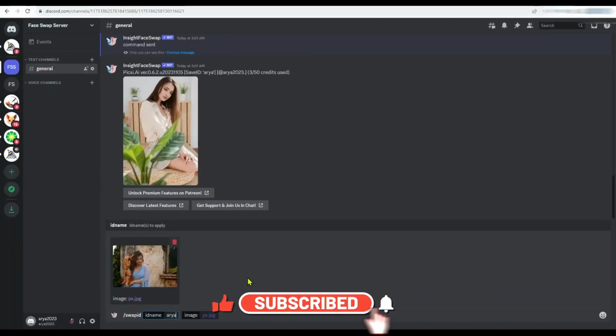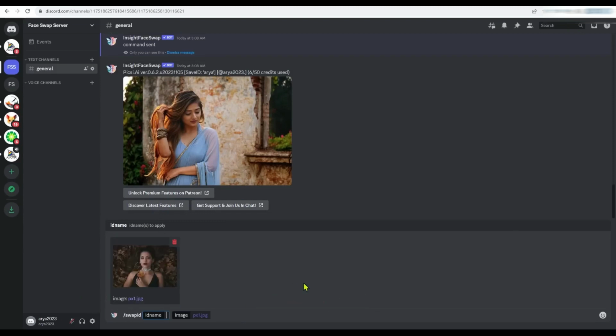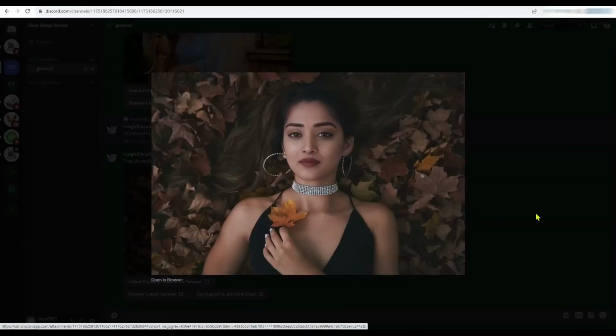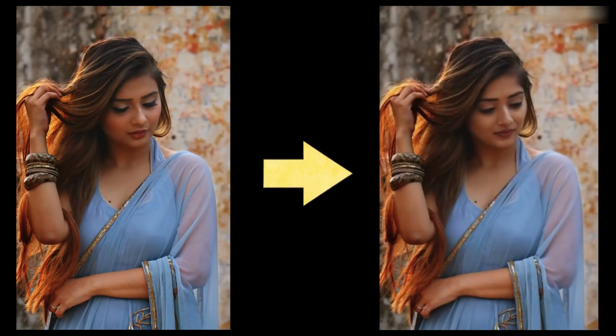Similarly, we can swap faces in other images too. And see, even after swapping faces in these images, the result is pretty good. By following this process, you become a pro at creating images for your influencer.